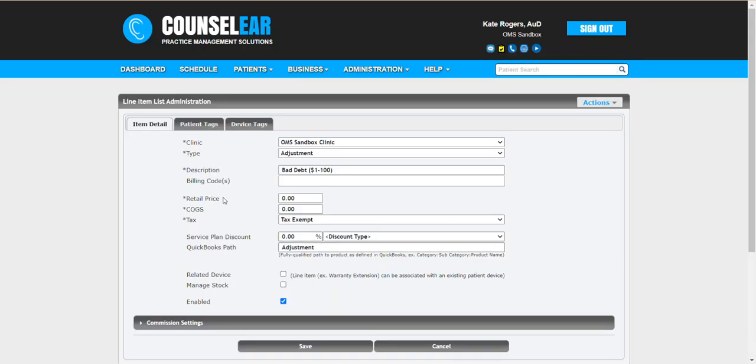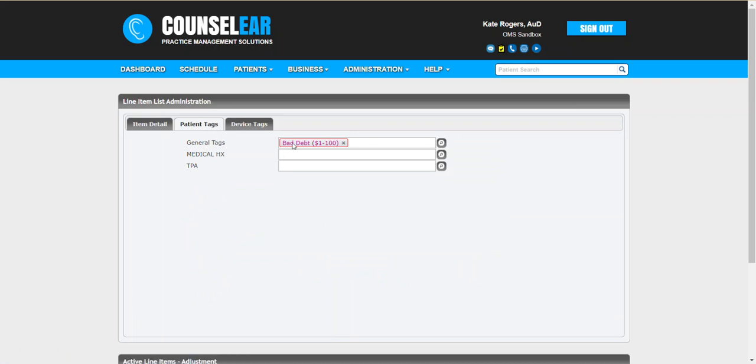But let's take that adjustment type. Now, in addition to adding that adjustment to the invoice and writing it down, showing that that debt was uncollectible, you also have the ability to automatically put a patient tag within the patient's profile, right? In this case, bad debt, $1 to $100. You could also do a device tag. It wouldn't necessarily apply in this scenario, but there may be scenarios where it does apply.